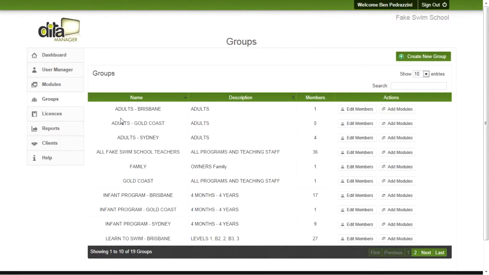So in other words, they might be in a store in Brisbane, plus they might be under a regional Brisbane group, and they might be under a state group. And once again, we can edit the members or add modules to that group.